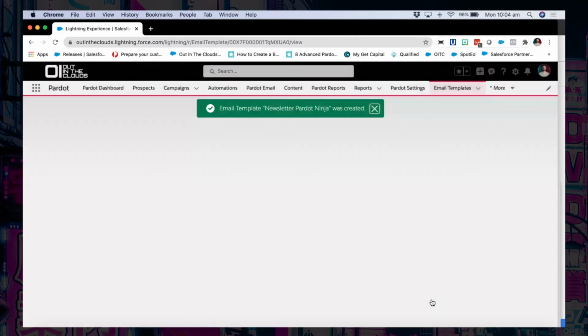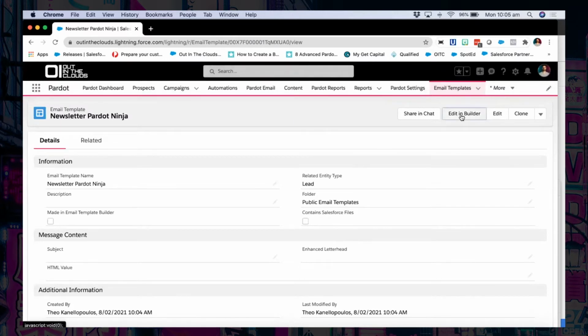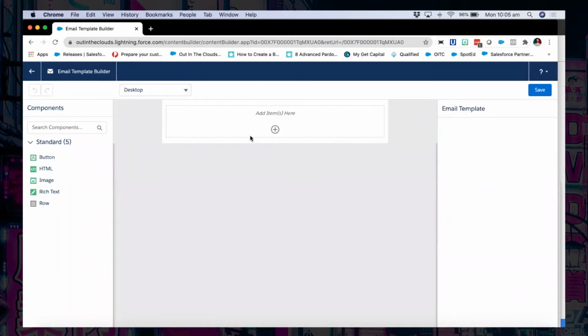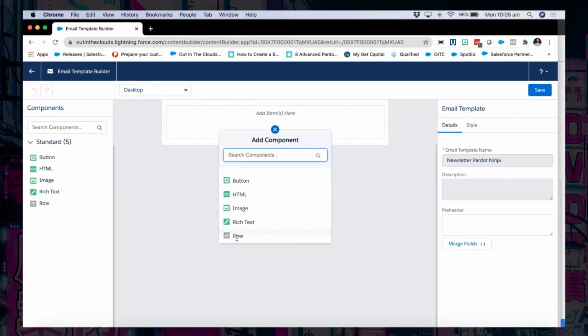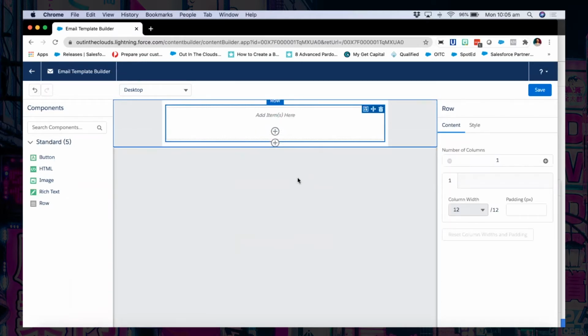You can save that, and then once you've created essentially the record for the email template, you can go in and build it by clicking Edit in Builder. Now, once you're in here, we've gone through this in the previous video, but we'll go through it again. You want to add a row. Every time you add a new row of content, you want to add a row so that it stays within its table, so it can be responsive.